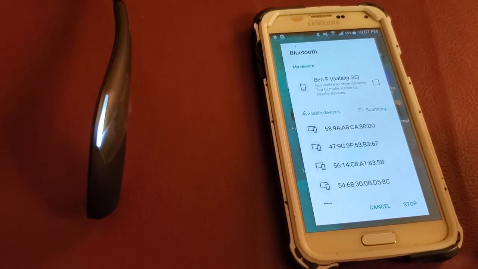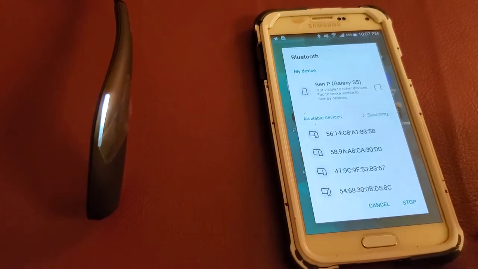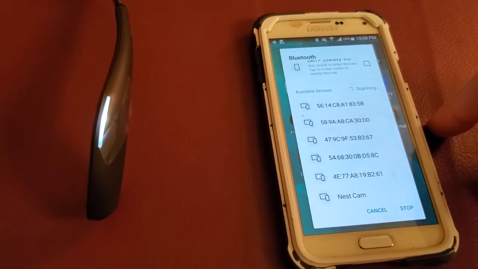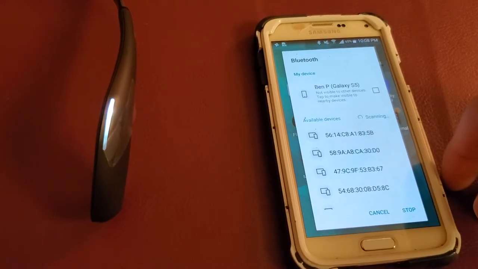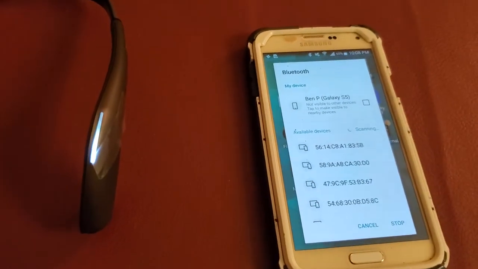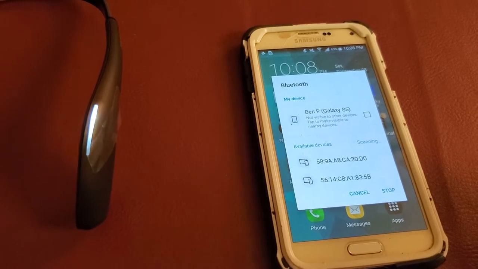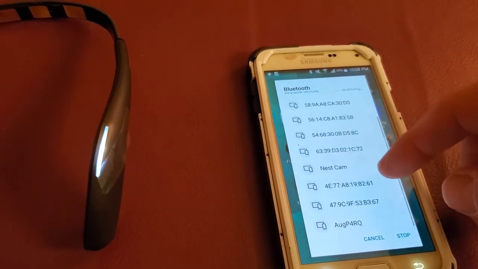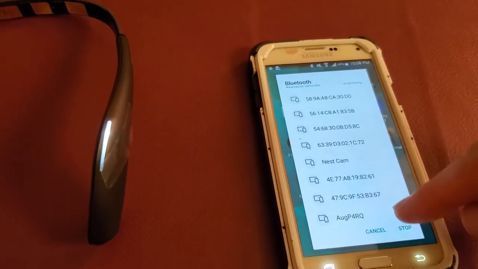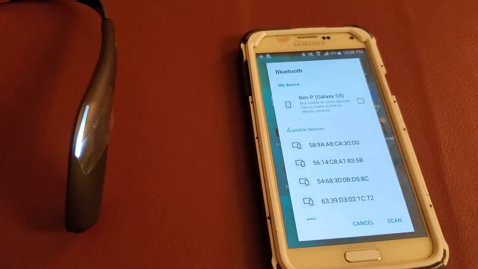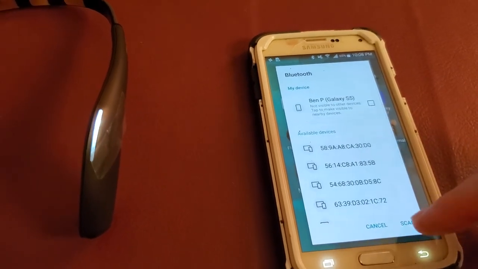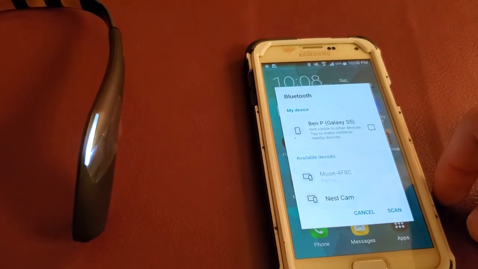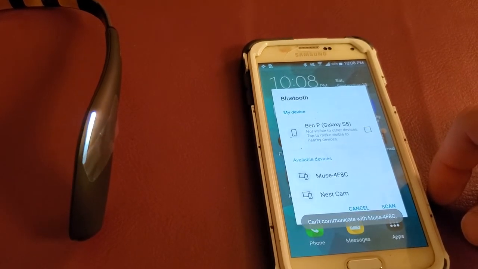So this time, when the phone is looking for Bluetooth devices, it doesn't find it. All right, this time it found it. Cannot communicate.